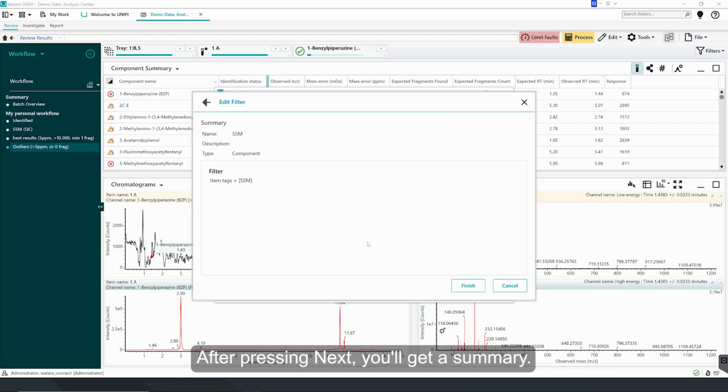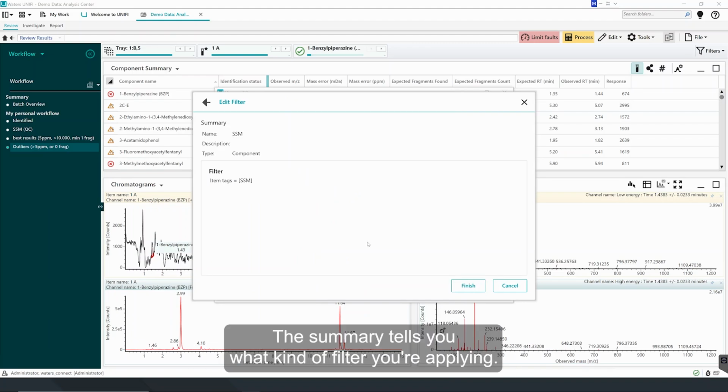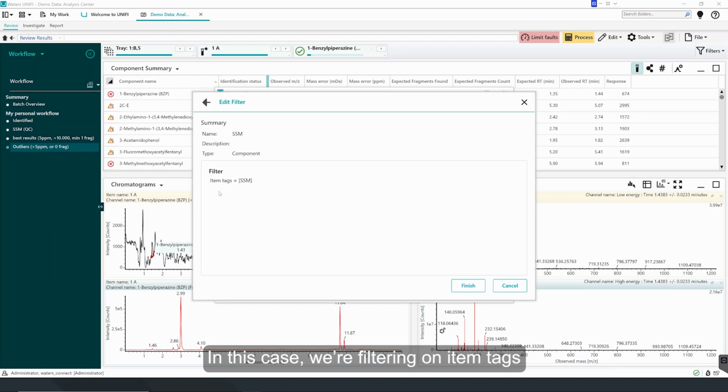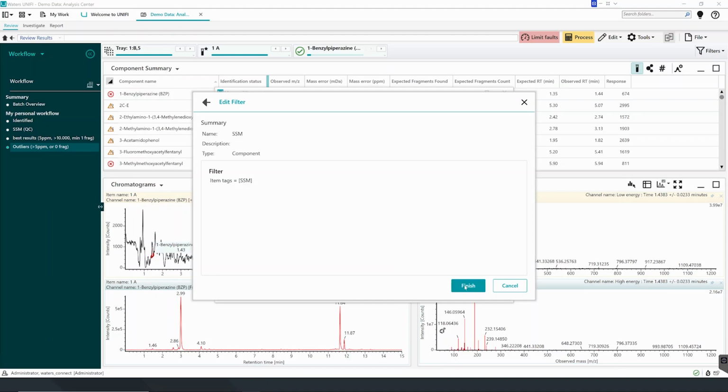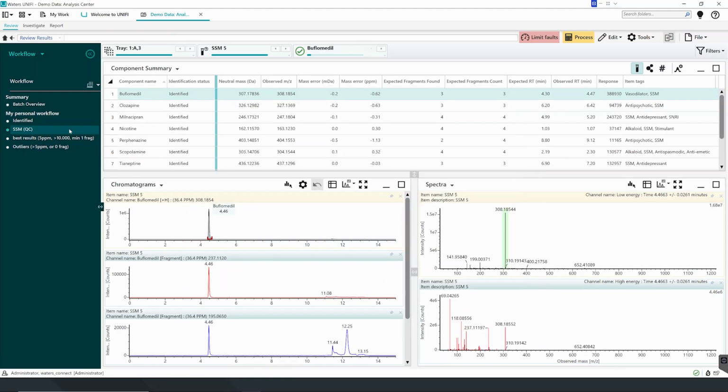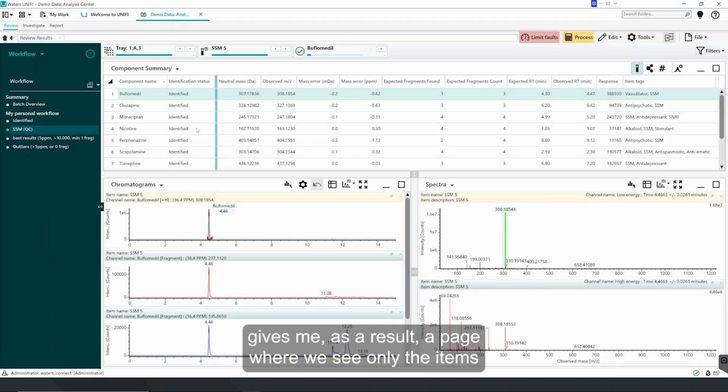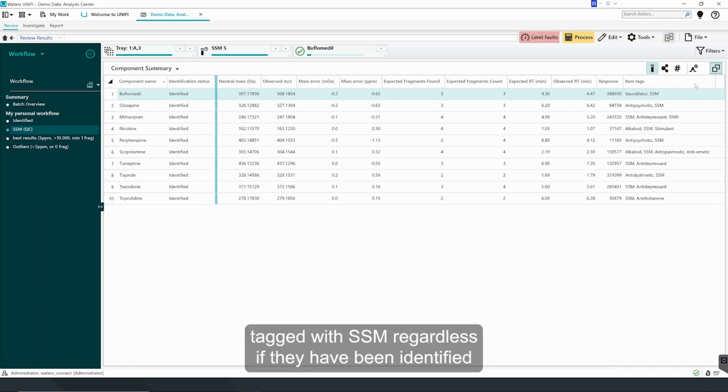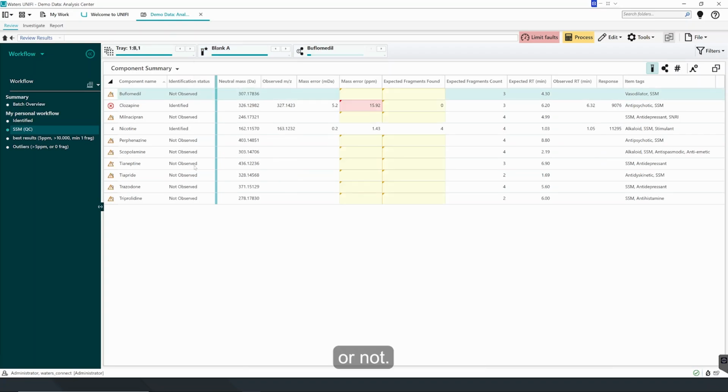After pressing Next, you'll get a summary. The summary tells you what kind of filter you're applying. In this case, we're filtering on item tags, and the tags must be SSM. Applying this filter to my SSM slide gives me as a result a page where I see only the items tagged with SSM, regardless if they have been identified or not.